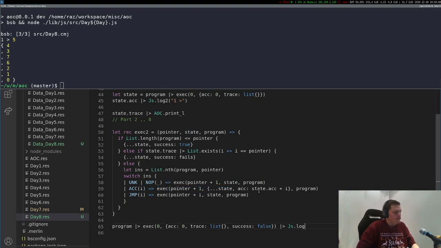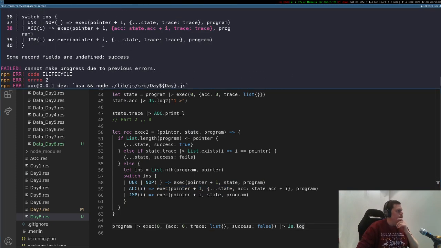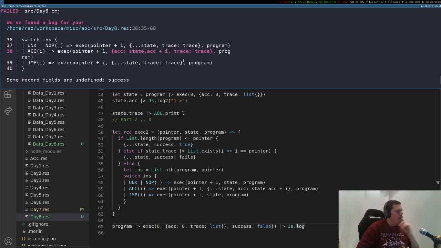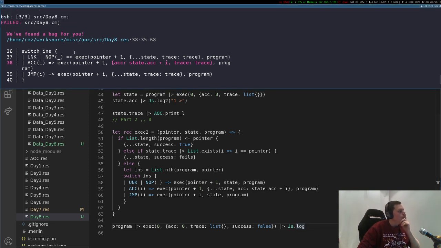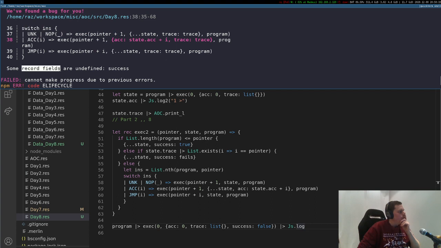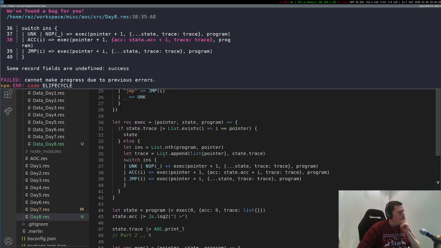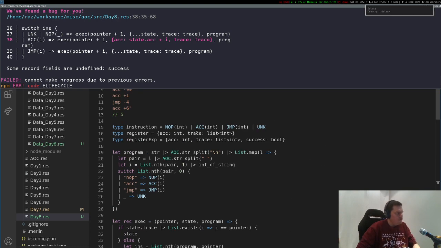Yeah, okay, so let's try this. No more errors. Yeah, so the accumulator. Some record fields are undefined. Success. Oh well, let's not deal with this.